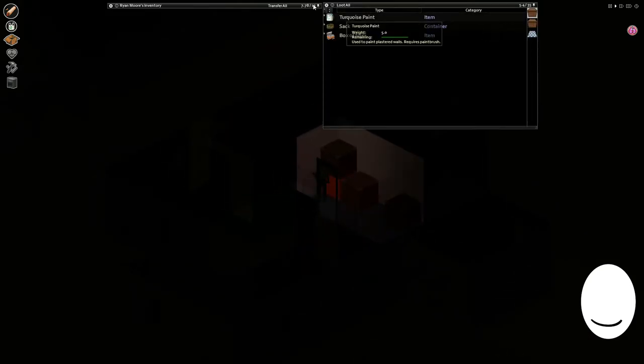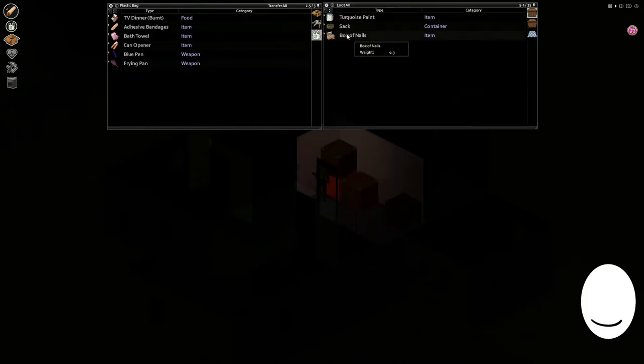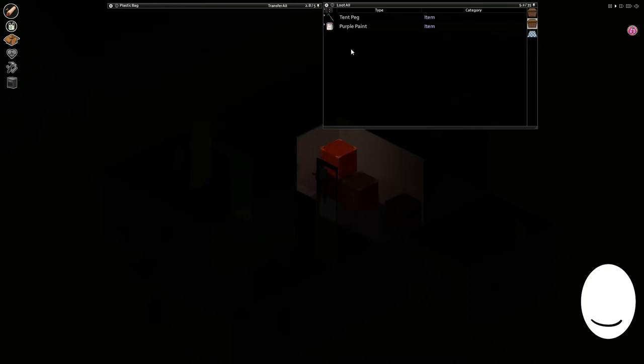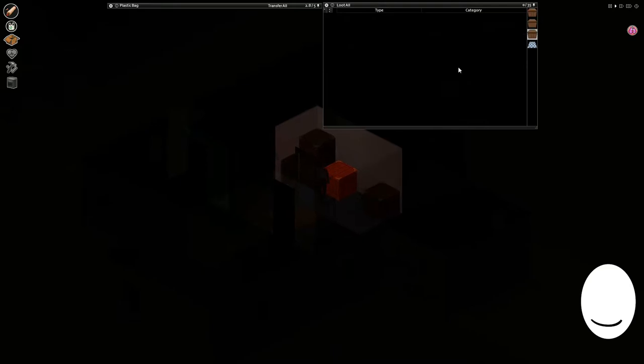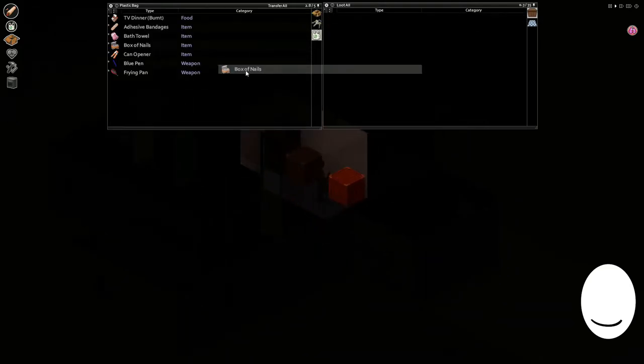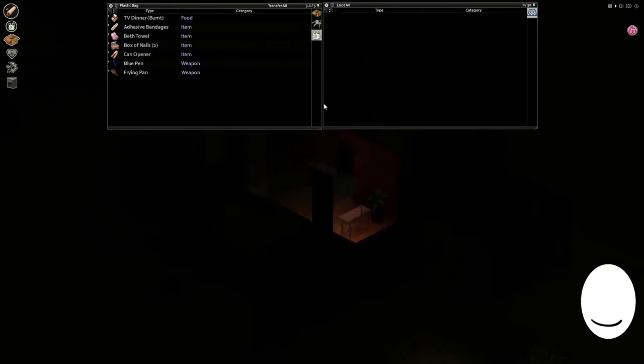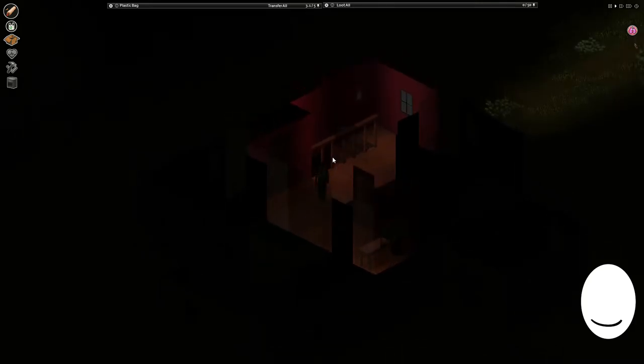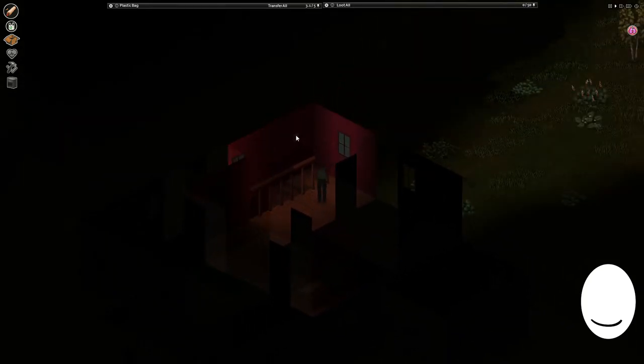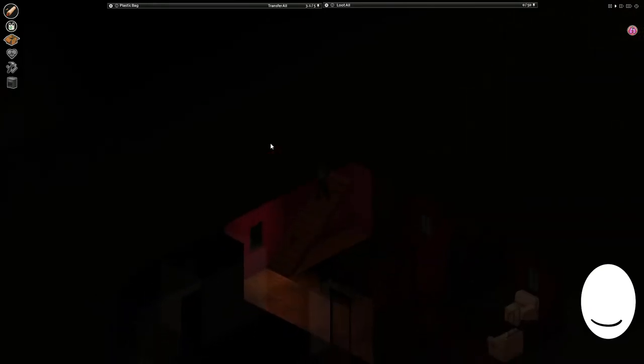I want to get the bottom floor taken care of. Nails, very important. I can actually make a spiked baseball bat right now, but I'm going to wait on doing that. Another box of nails, very nice. Okay, and we're pretty much done right there. Is this light off? That light's off. Always keep the lights off.